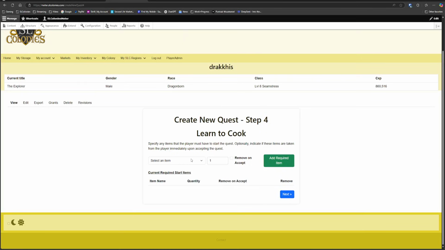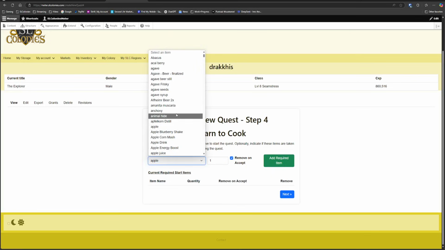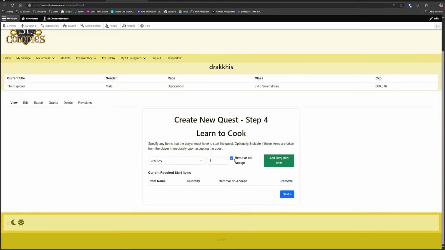So we could add something there. And if you want to add something like apple, they have to have one apple in their inventory. And this would remove it from their inventory when they accept the quest. So we could go add that, or add the required item. Oh, it's not doing it. I'll have to figure out why that's not doing that. Huh. Okay, that's something to look at. Still some bugs, but this is just a general overview. The bugs will be worked out by the time we're ready for release.